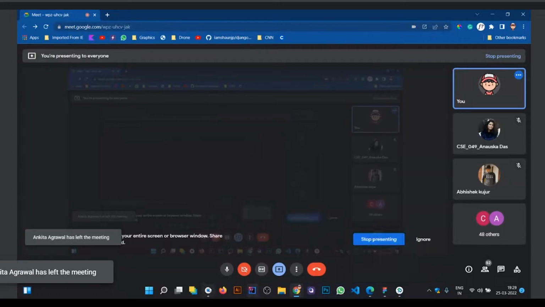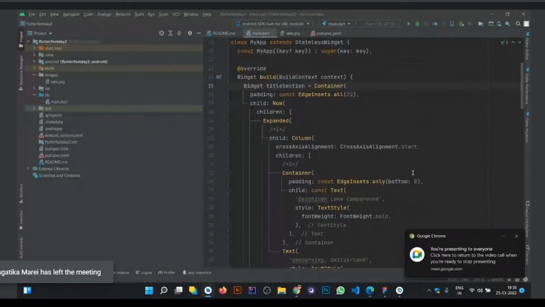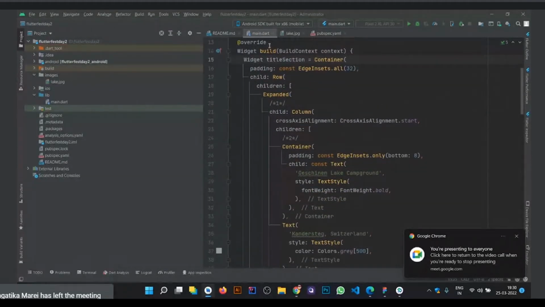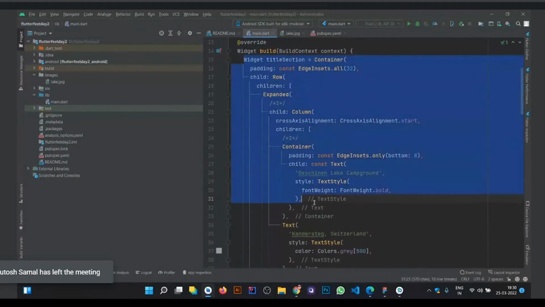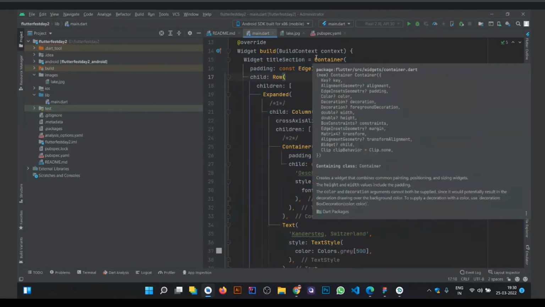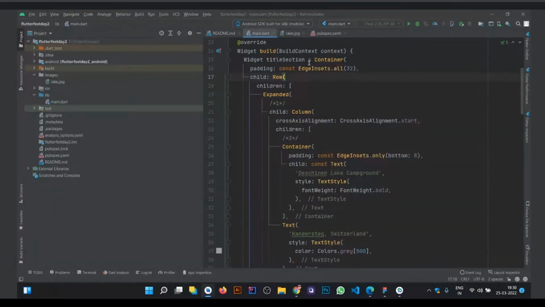okay, so my Android Studio is visible, I guess. So first I have already mentioned the title section. Now see, this is the portion of the code for the title section. The entire title section is a container. So I have written container, and next inside that container I have added padding. Padding means it will give an inside space of 32 width.